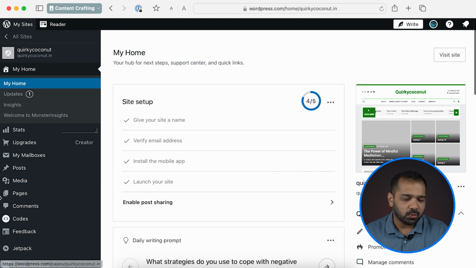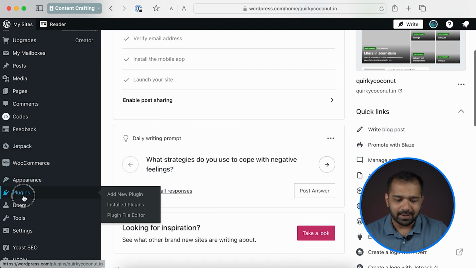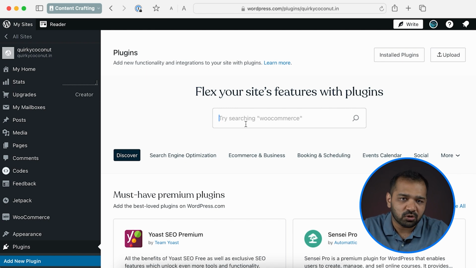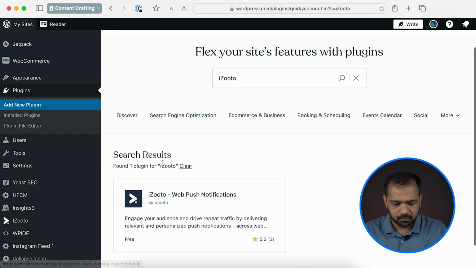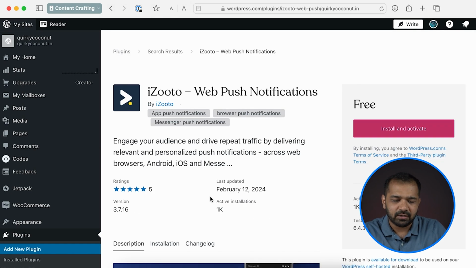I would want you to go to plugins and search for a push notification plugin of your choice. If you haven't made up your mind, for this demo, I would be using Izuto's push notification plugin. You can try it out too. So we click install and activate.